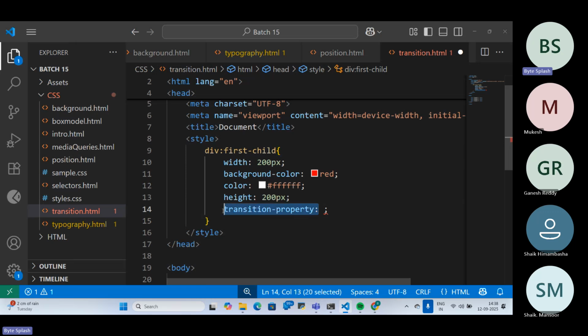Which property do we want to control? Clear? Properties are nothing but styles. Background color is a style. With height, these are the properties. So which property you need to control with some respective time frame.